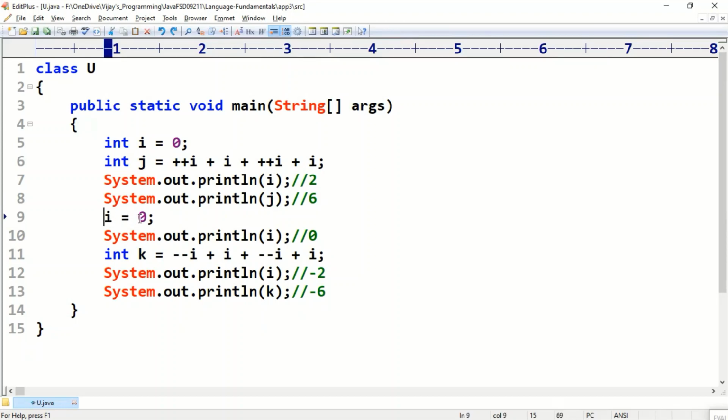Now we are reinitializing I to 0. Earlier I was 2. Now we are reinitializing it to 0. If you try to print the I value, you will get 0 only. Now one more variable I am declaring, int k, that is equal to minus minus I. Here minus 1, here minus 1, here minus 2, here minus 2. Totally minus 6 is supplied to k. I got decremented 2 times, so minus 2.